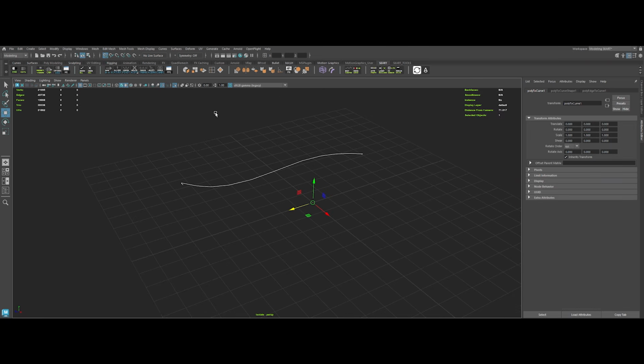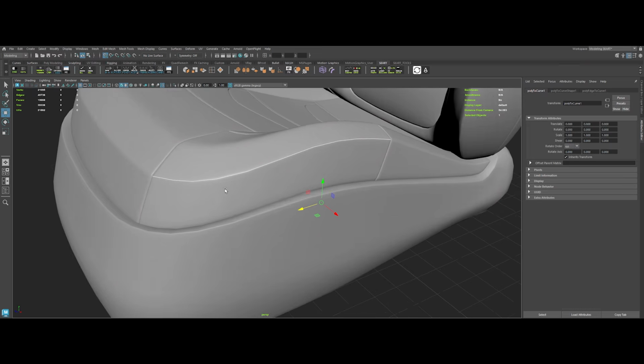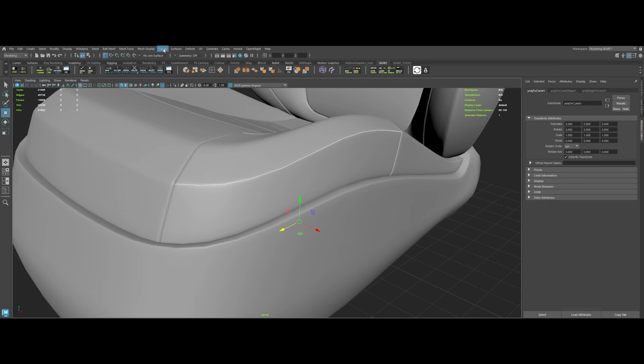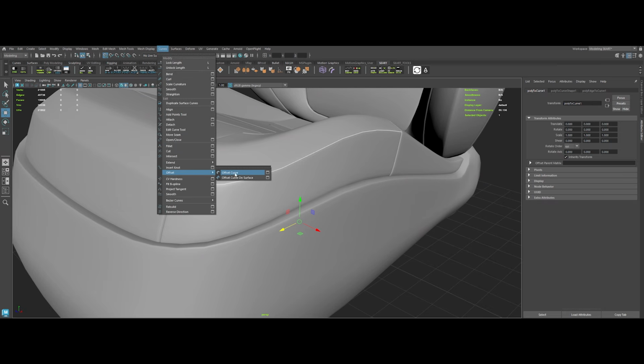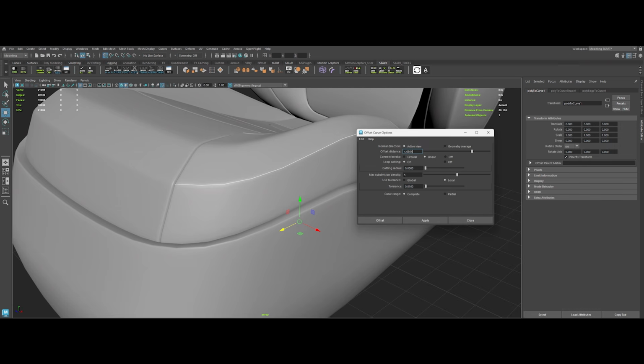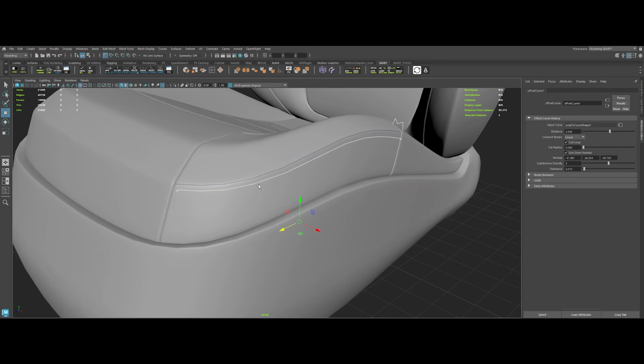Now one thing you might notice is that sometimes the curve sits a little too close to the mesh. If that happens, just go to Curves, then Offset Curve. Open the options and you can control the offset distance. Let's use a very small value just to demonstrate it and click Offset. And there you go. As you can see, the curve is now pushed slightly away from the surface. So if your curve is too close and starts giving you trouble later on, this is a very easy fix.